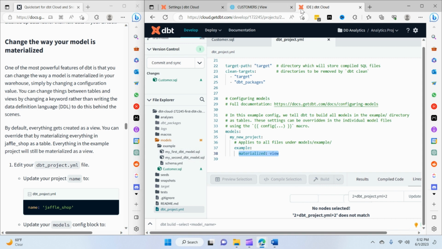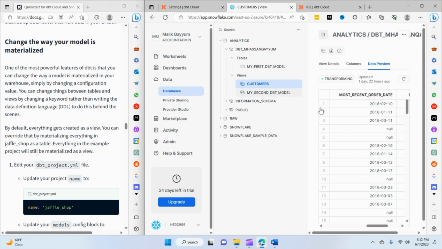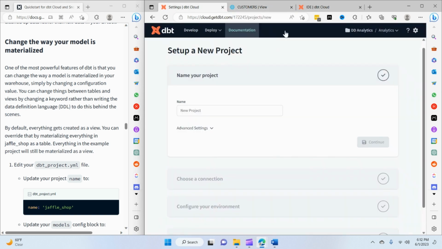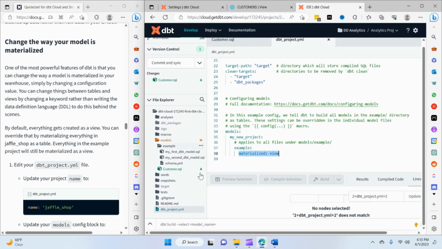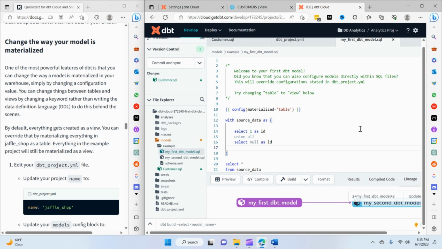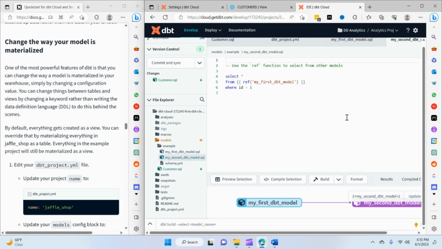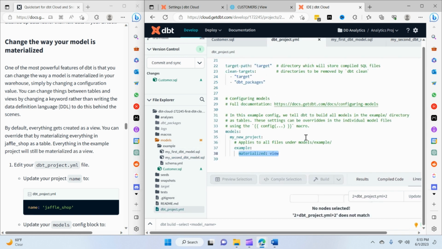And if you recall previously, we had two models created, one as a table and one as a view. Even though both are placed under the example folder, they have different materialization, because if I click on the first model, you can see the configuration for this model has been explicitly materialized as table. However, if I look at the second dbt model, there is no configuration set for that. It means it's picking the default configuration from the dbt_project.yaml configuration file, and that is view materialization.